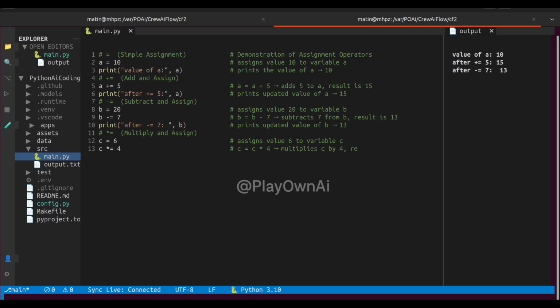Then, print "after multiply equals 4", comma, c. When we run it, the output is after multiply equals 4, 24. We multiplied 6 by 4, giving 24, which is saved back in c.